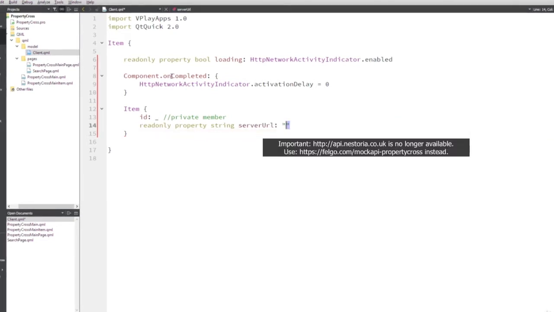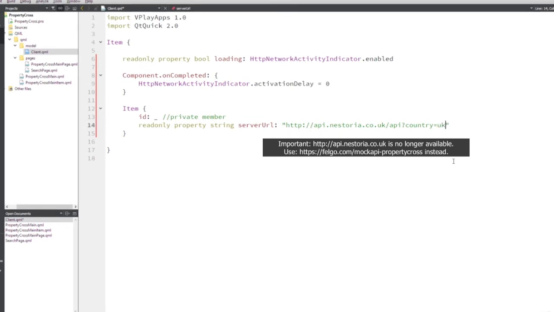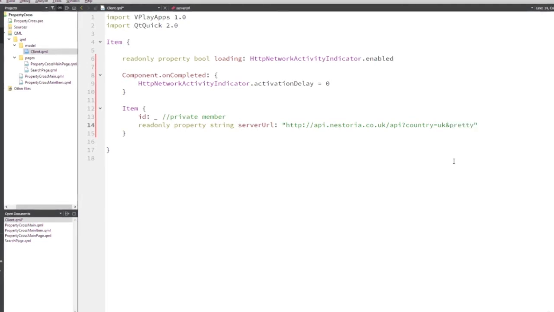Now, what is this going to be? Well, this will be the actual server we're trying to access, which is HTTP api.nestoria.co.uk/API? And if you're new to HTTP requests, the question mark simply indicates that these are parameters I'm about to send you. So parameter one here is country, which we have to set as equal to something, UK. And then we add another parameter, we say and something. We want this to be formatted in a pretty manner, equal to one for true.